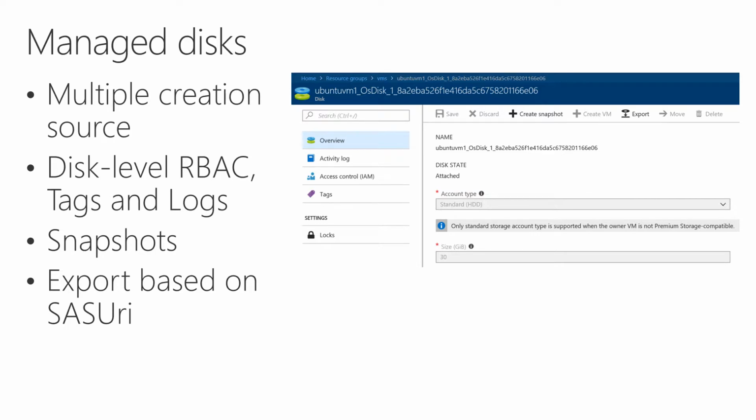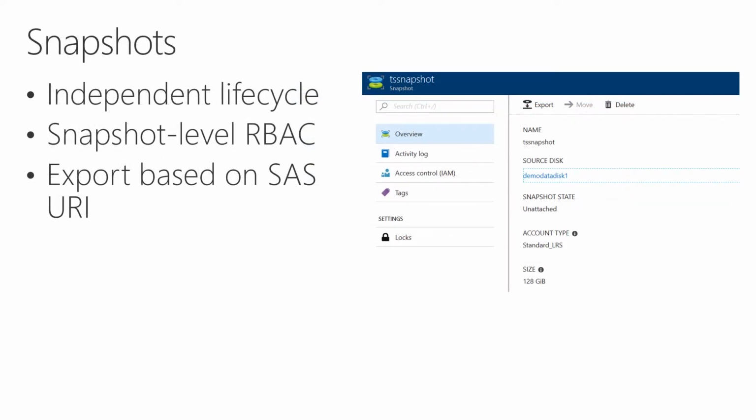What you can see here is that we have multiple creation sources. We have disk level RBAC, tags and logs, as already mentioned. We have snapshots, and we can do an export based on the SAS URI. Here are a few more details around snapshots. So what you can see here is the snapshot. We can export the snapshot, but we can also move it.